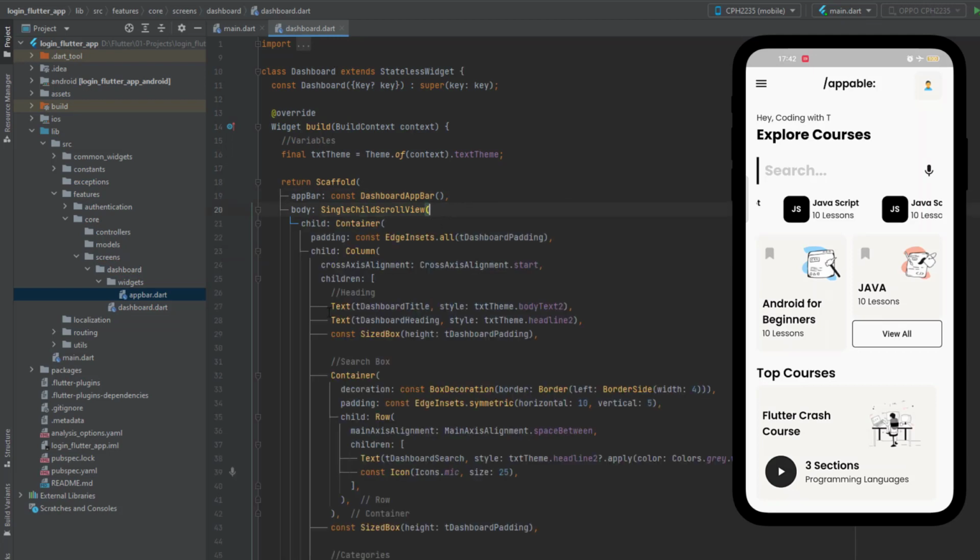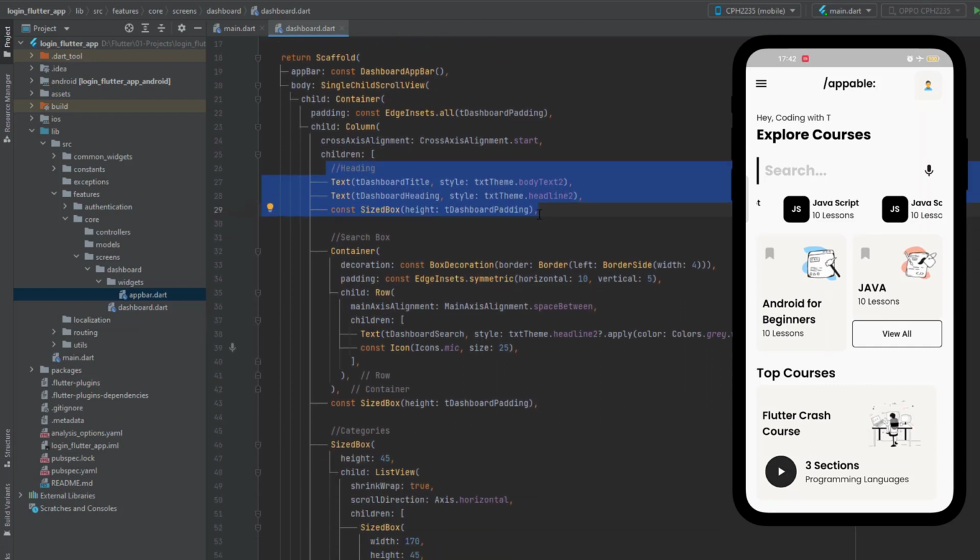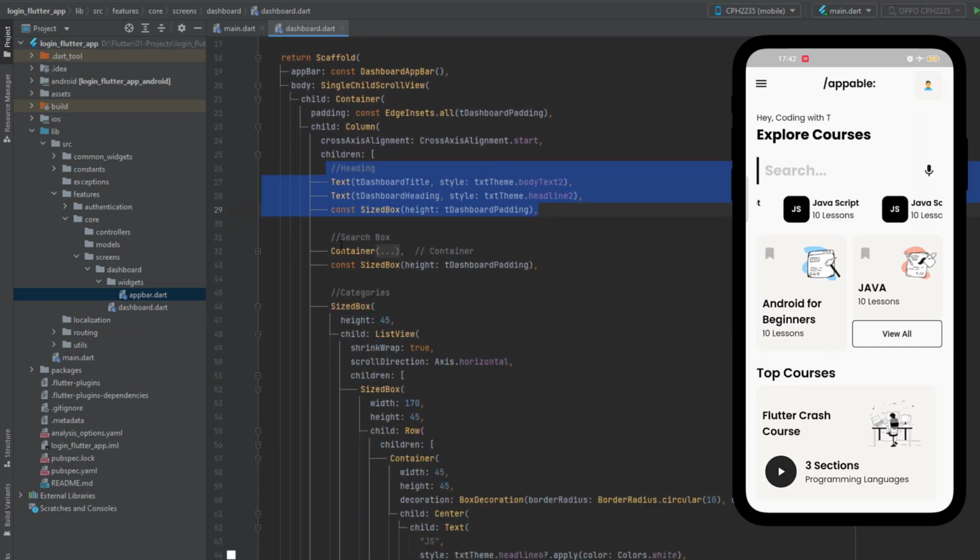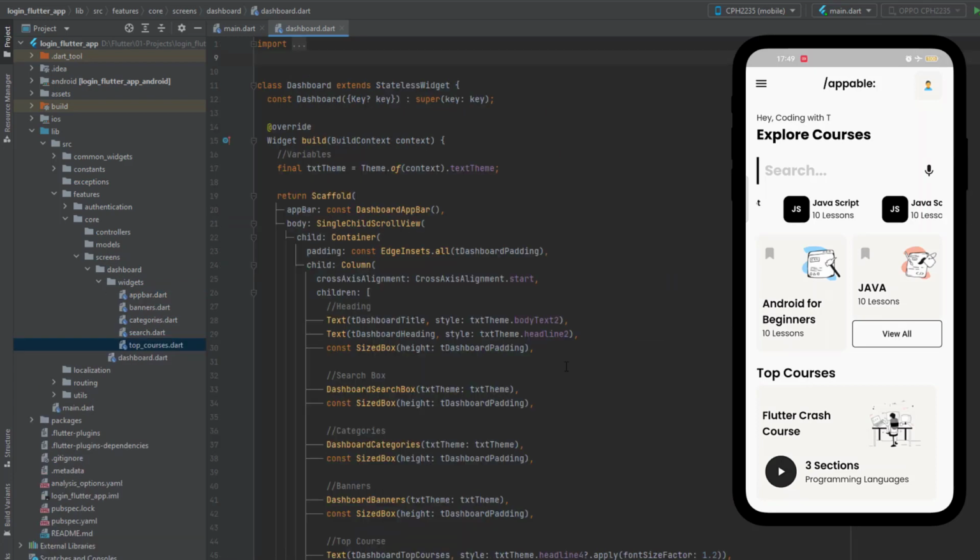Now the next one is, let's leave headings over here because we are only two lines. We don't want to change it. The next thing is this search box. Okay, so I have simply converted all the files into separate widgets. You can see we have all the widgets over here inside this widgets folder.